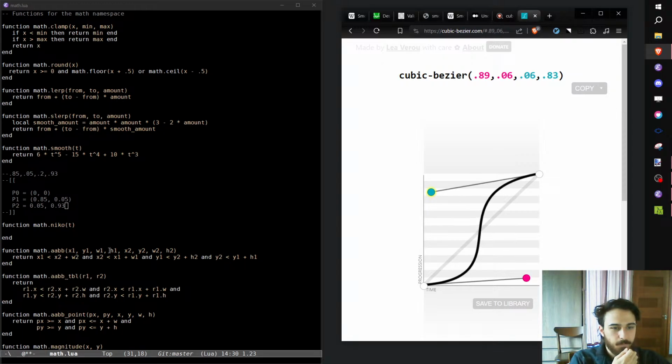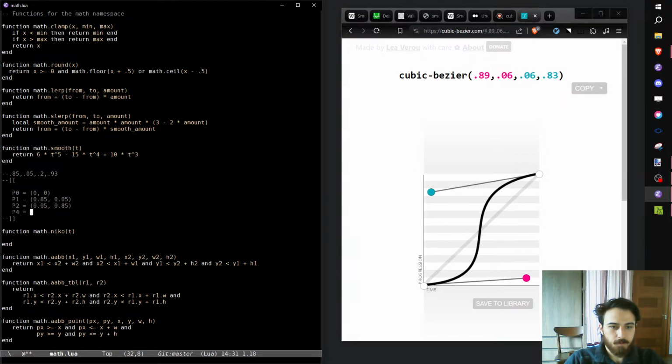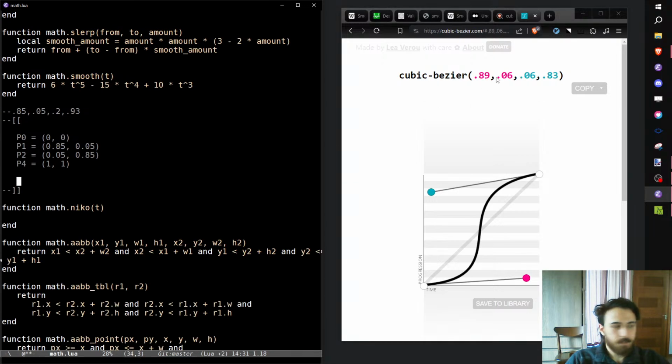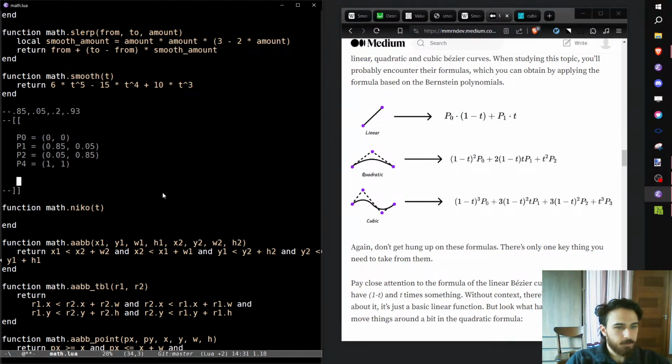Something like that, yeah. Maybe we can save this for later. But let's keep it symmetrical. Okay, and then P4 is 1, 1. So now to calculate the Bézier curve here, we do, right.